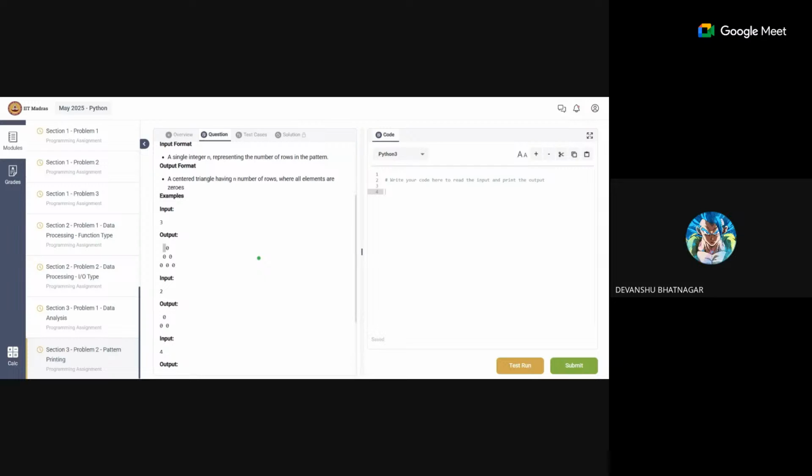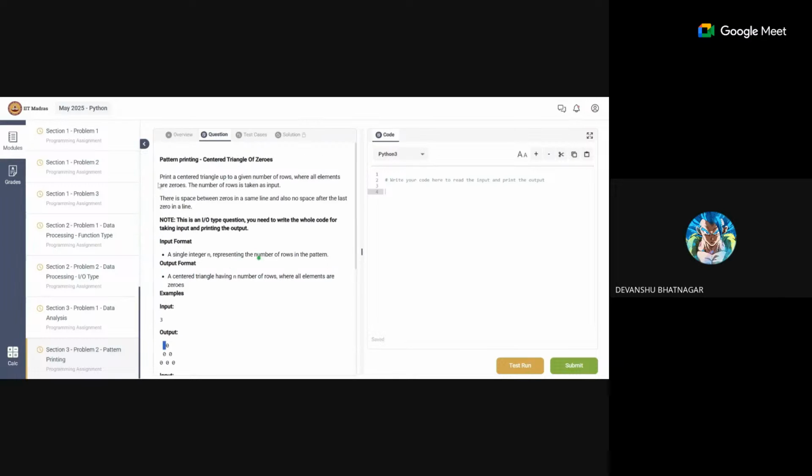Yes, exactly. It will be given in the question whether we have to print this pyramid in integer or string format. No, it will always be in string format. So you have to print a center triangle up with a given number of rows where all the elements are zeros. The number of rows is taken as input. There is a space between zeros in the same line, and no space after the last zero.